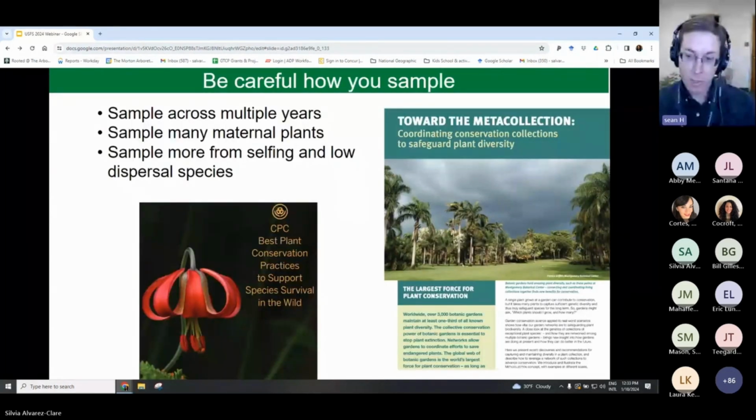But it's not just about the number of plants conserved, it's also about how they're sampled from wild populations and how they're managed over time. So we have produced advice in collaboration with the Center for Plant Conservation and with BGCI. This document is one of the links that you'll see at some point in the chat. The meta collection document provides advice about sampling to better capture genetic diversity.